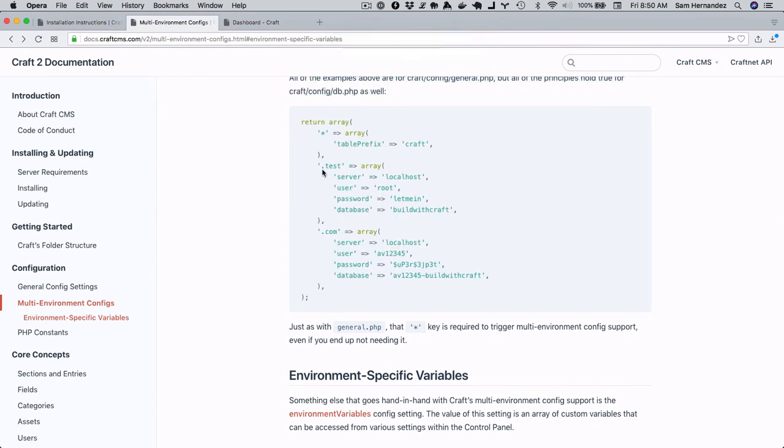So it used to be that you would put .test as the end of the URL, or the end of the host name, pardon me, like this, .test. It would recognize that. And then this would be the username, password, and everything for the database. And then .com is most likely the production server.